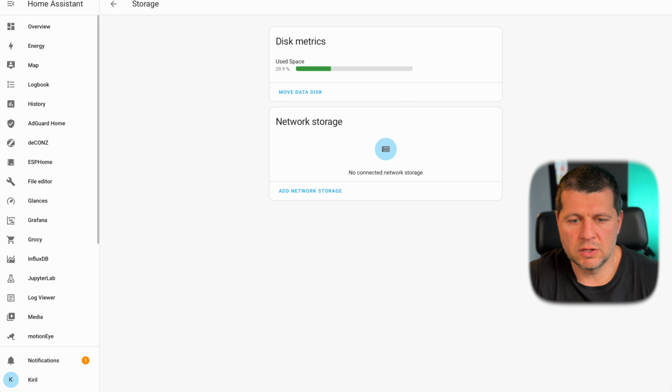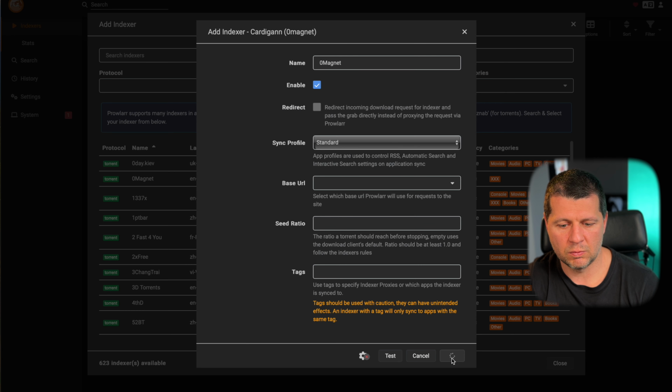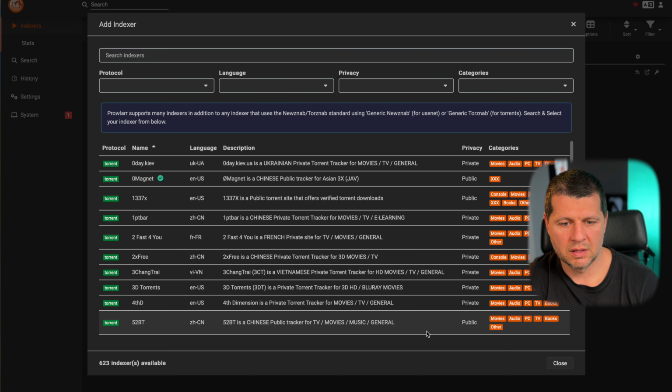You can add an indexer from here, UK, UA, 0-day, Kiev, magnet. I'm not sure what these are. I added it. Oh, this is in the XXX category. Let me try another one. Unable to connect. Let me try this. I can test it as well. Oh, this one is added.